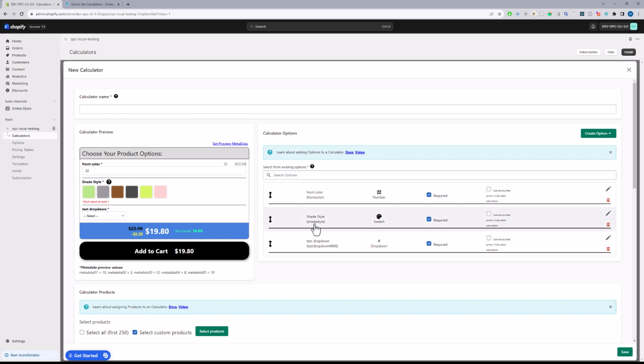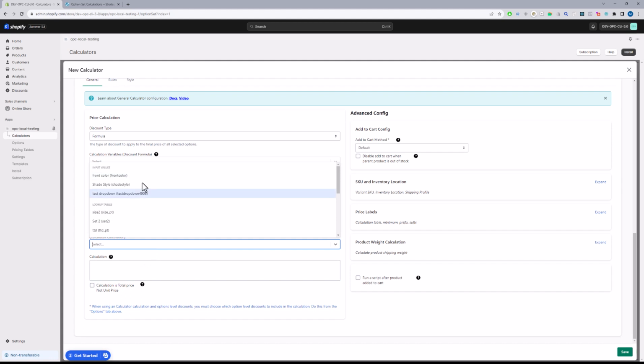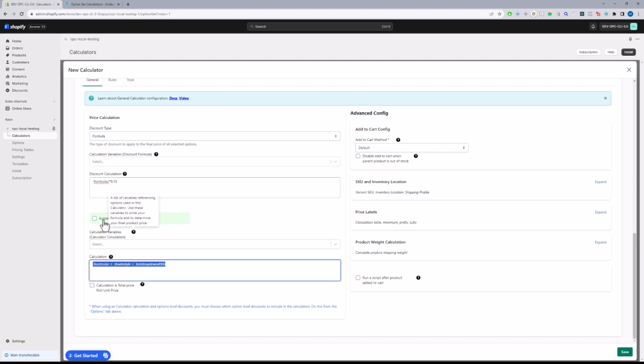Front color plus shade style plus test dropdown 4906. So when I have this unchecked, the calculator is going to assume there's a calculation here. We need to actually put a calculation here. So that's what we're going to do right now. Let's add what the default calculation is, which is front color plus shade style plus test dropdown 4906. This is the same as when this is checked.